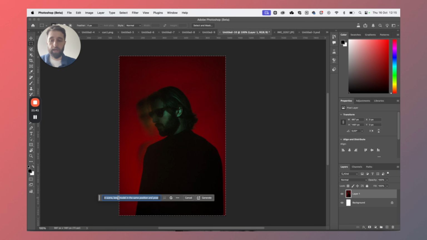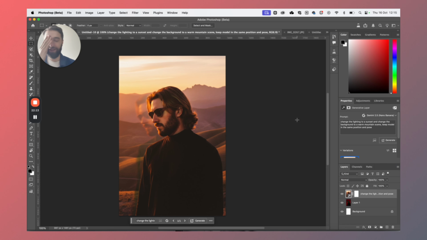I want it to still look like this photo shoot, but just with different lighting and a different background. Let's see how it does with working with lighting. Okay, look at that. Still, I'm sorry, I'm freaking out. I hope you're freaking out too, because this is just so exciting. The possibilities this is opening up.